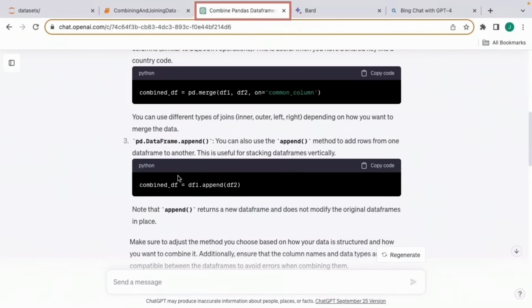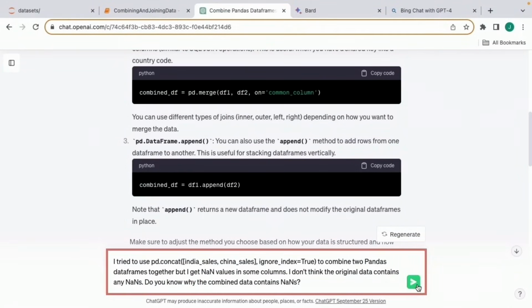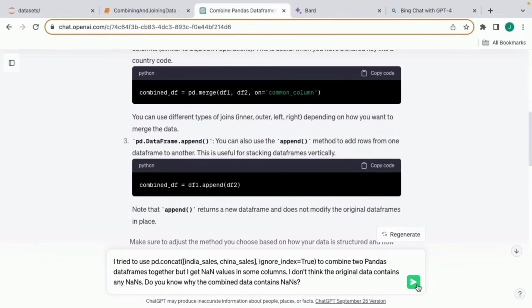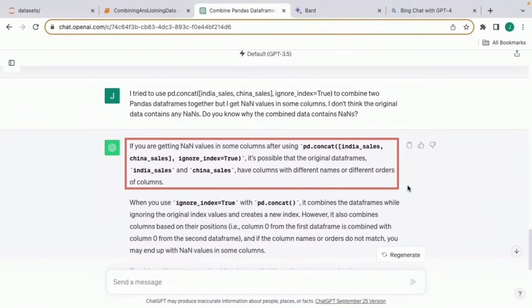And if you haven't figured this out, you can always turn to ChatGPT for help. For debugging, make sure you give as much context as possible. I tried to use pd.concat to combine two pandas data frames, but I get NaN values in some columns. I don't think the original data contains any NaNs. Do you know why the combined data contains NaNs? Let's see what ChatGPT has to say. And its diagnosis is quite correct.